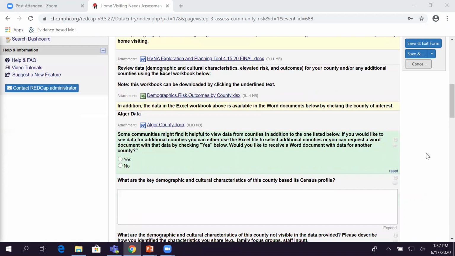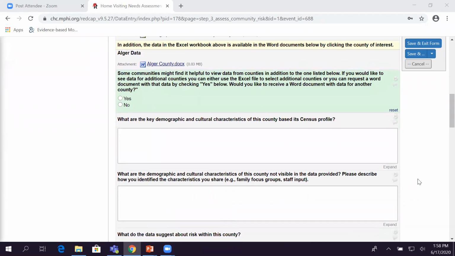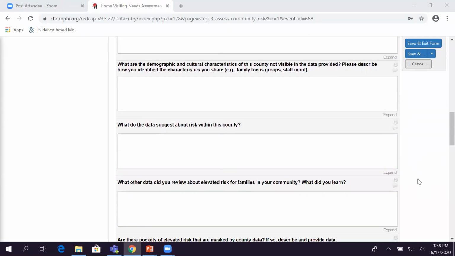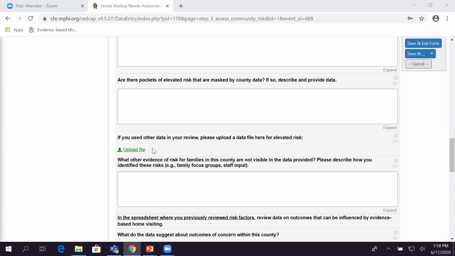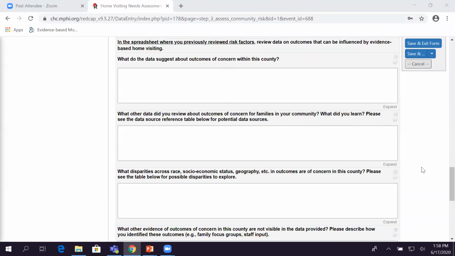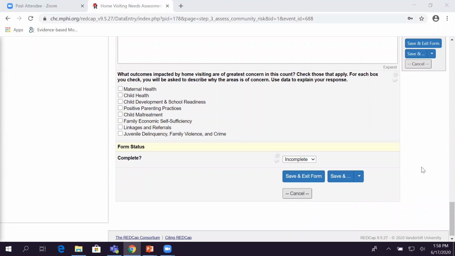If you are interested in viewing data from other counties, you can indicate your preference here. Text boxes are provided to input your answers to the questions we covered during this webinar. If you used other data in your review, you can upload it using this Upload File button. Remember, when you have completed step 3, to check Complete and save and exit the form.